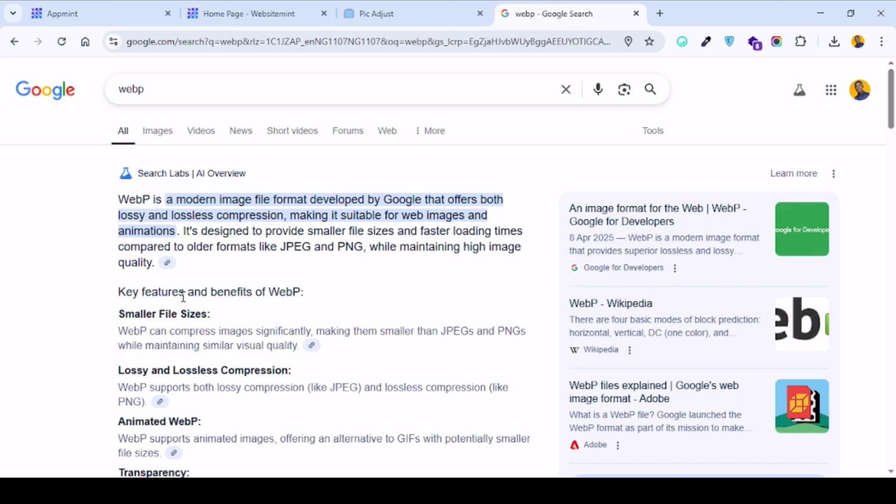So you can see some of the key features and benefits of WebP. First, smaller file size: WebP can compress images significantly, making them smaller than JPEGs and PNGs, while maintaining similar visual quality. WebP also supports both lossy compression, just like JPEG, and lossless compression, just like PNG. Then you also have animated WebP. WebP supports animated images, offering an alternative to GIFs with potentially smaller file sizes.